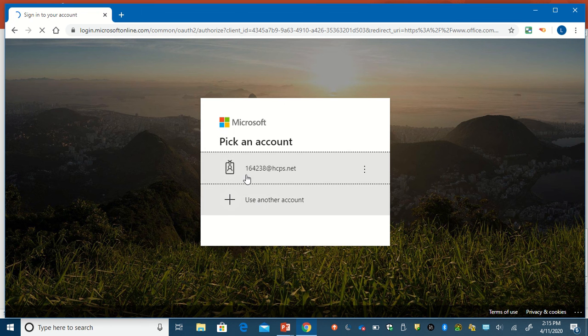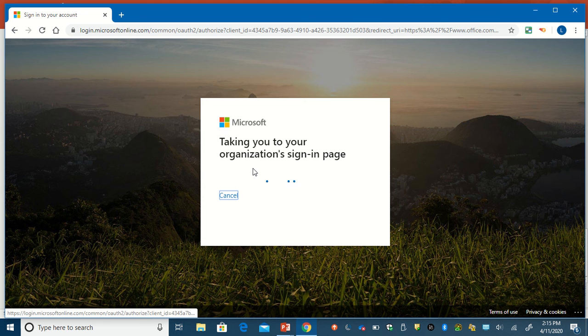And then if you've never logged in through Office 365 on this computer, it might not show up. Or if you've done it, but maybe it didn't save your information, you click use another account. But here's my account right here, so I'm going to click on that. And now it's going to take me to my sign-in page.